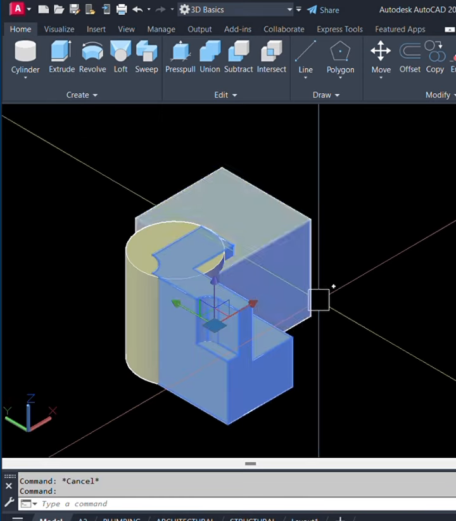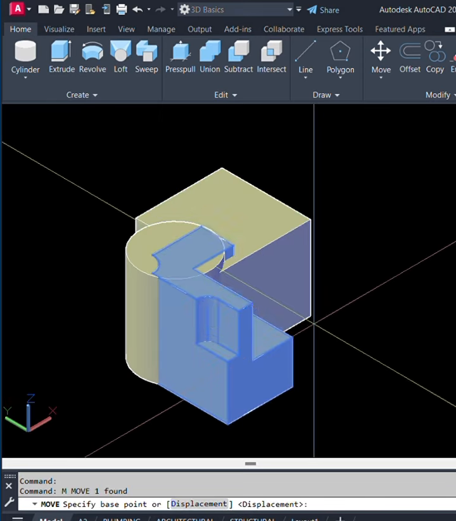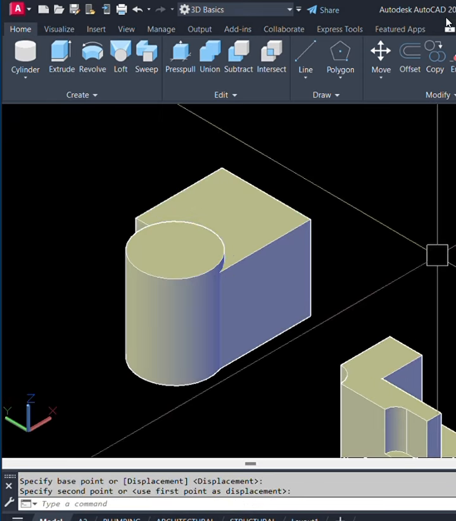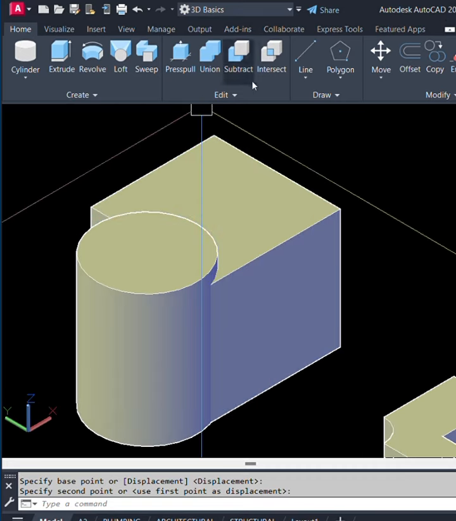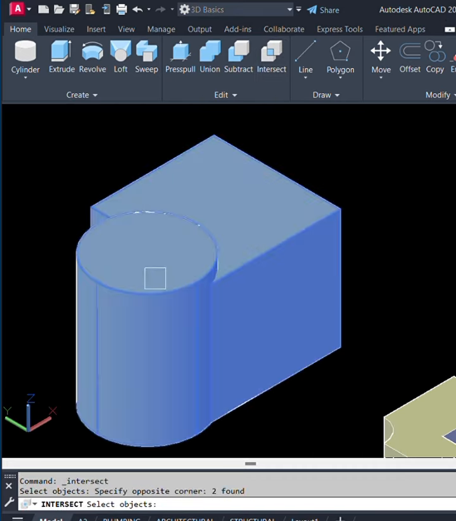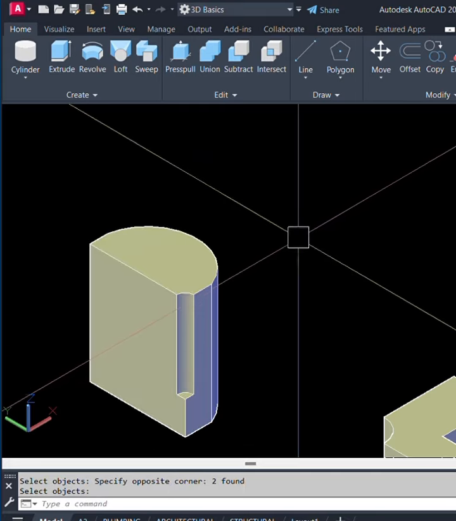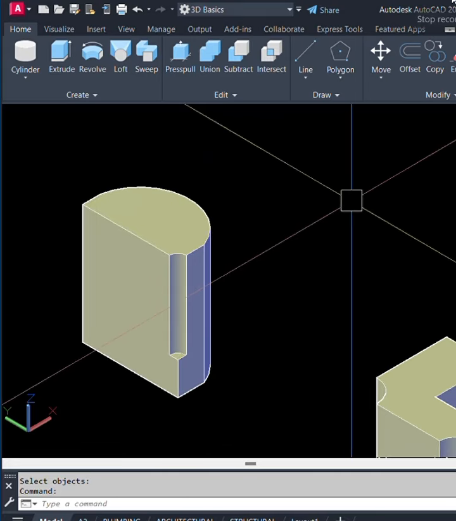Only two objects. Let us move this one. Okay. So this one. Let us intersect these two objects. So there you go. So that is intersect.